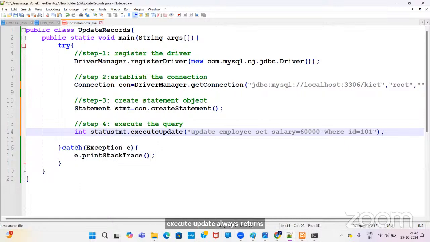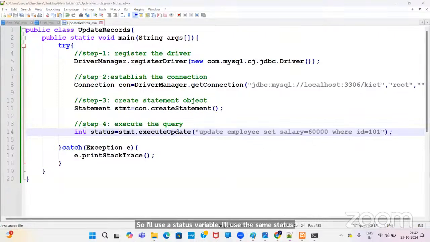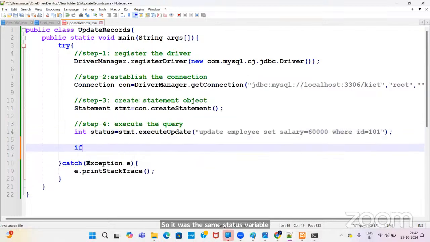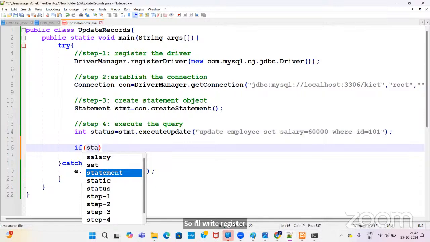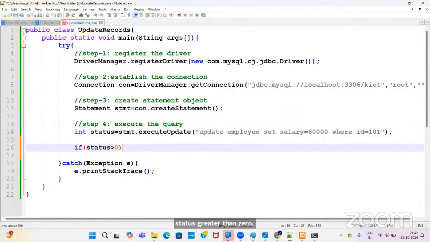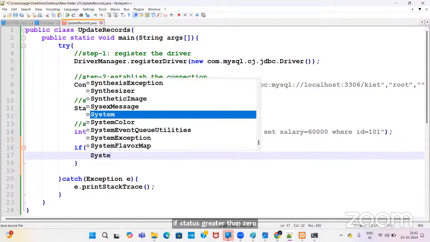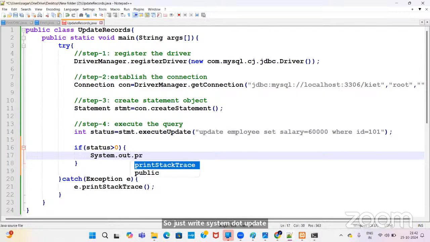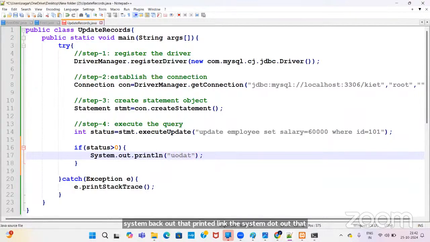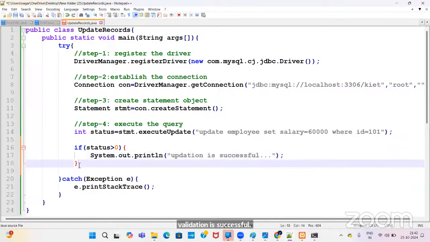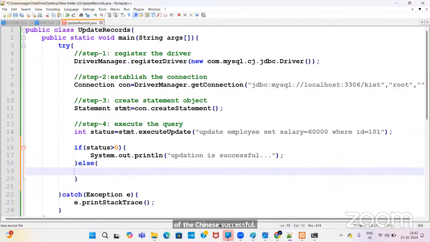I'll use the same status variable. I'll write just a condition: if status greater than zero, then System dot out dot println, updation is successful. Else, updation is not successful.